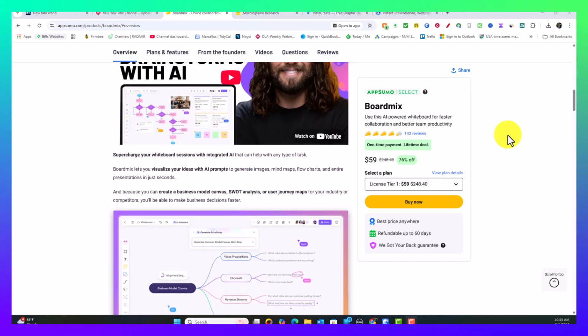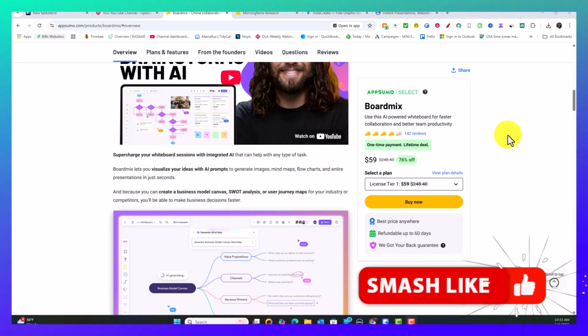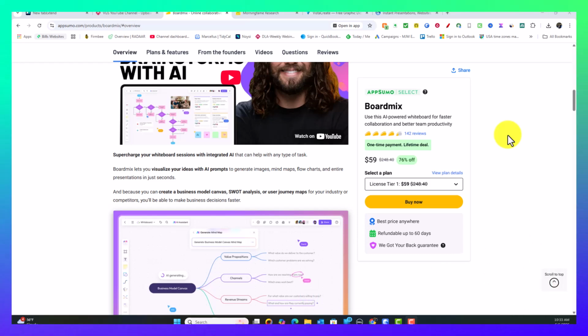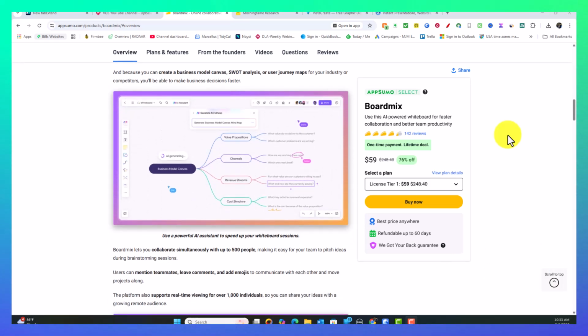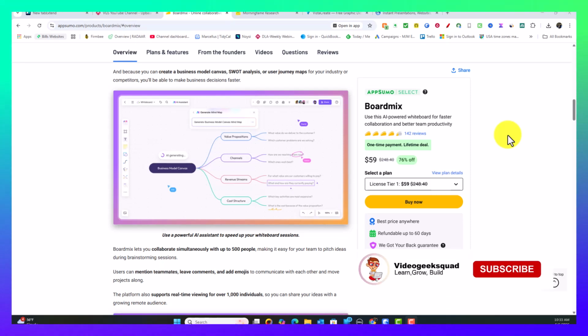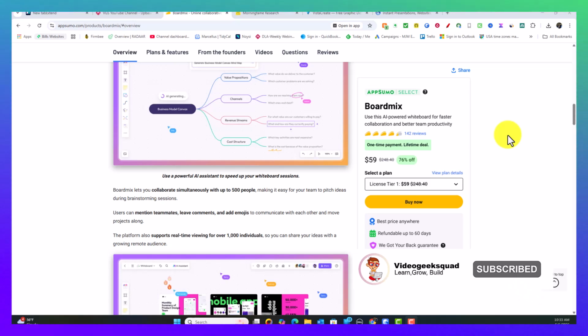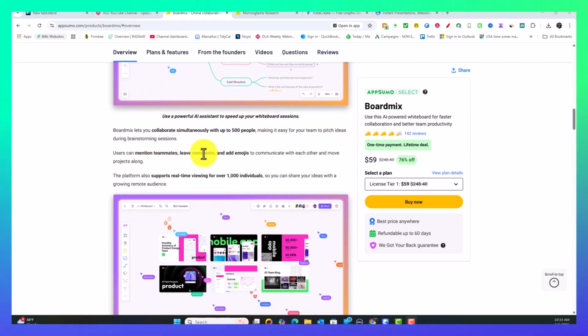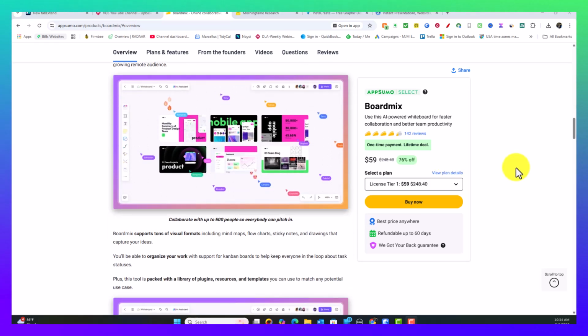This is a way that you can supercharge your whiteboard sessions. You can have integrated AI because it already has an AI function added to it. You can create business model canvases. You can do analysis. You can do all sorts of things. Mind mapping. It is just a very unique tool, and I really do like it. It lets you collaborate simultaneously with up to 500 people. You can mention teammates, leave comments, and add emojis. So it's just a really big, robust tool.